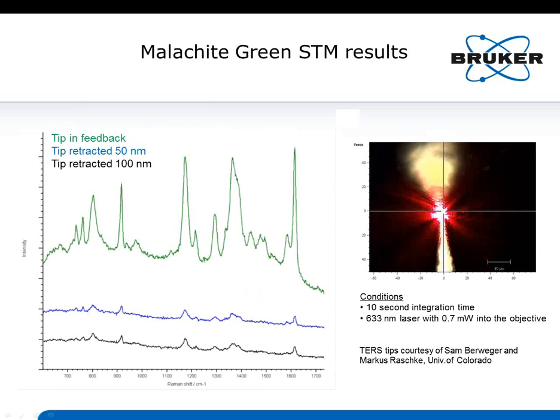Okay, so what do you get when you take a tip and bring it onto a sample? What we did here is we looked at a quite simple sample. It's a dye. What you see on the right side is the gold tip with the Raman laser illuminating the tip, and what you see on the left side is the Raman spectra taken at various distances.